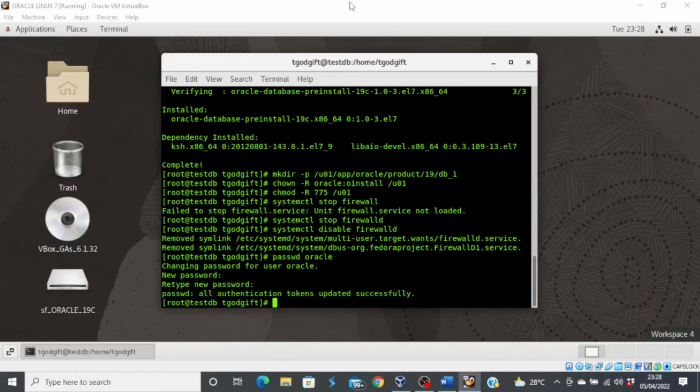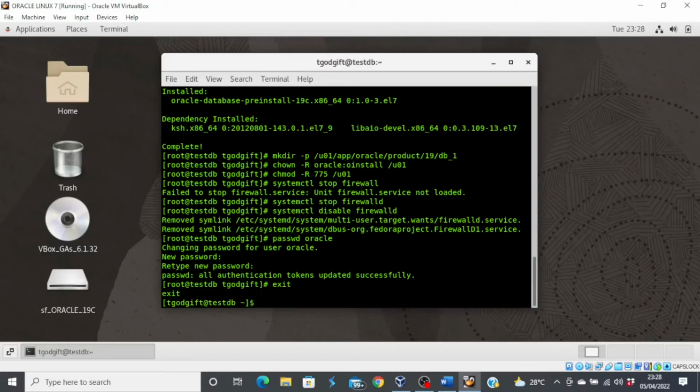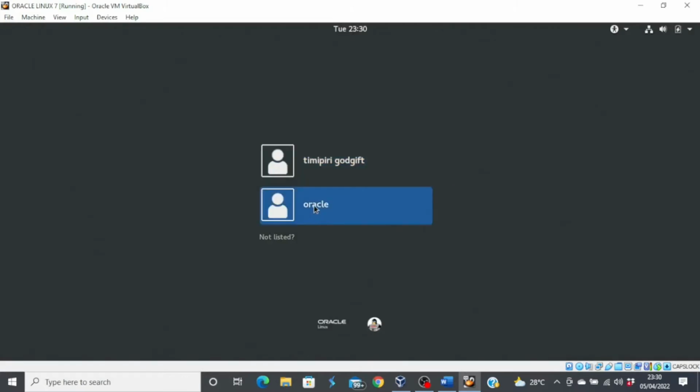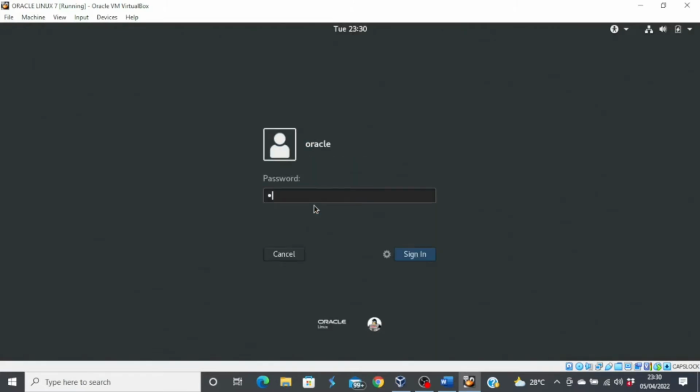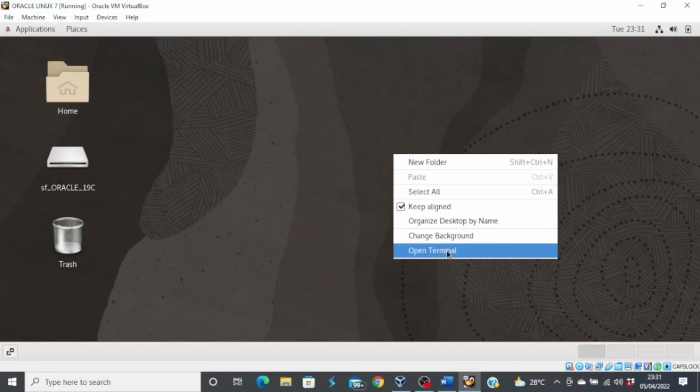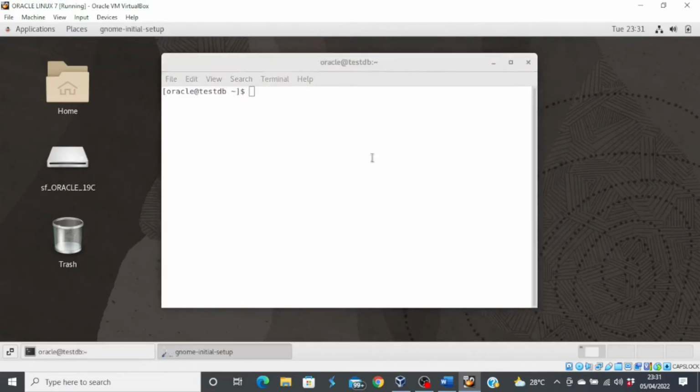Now we're going to exit this prompt. Okay, so I'm logging in as the Oracle user. Then I'll open a new terminal. Okay, so I'll do vi /home/oracle/.bash_profile, and then enter.